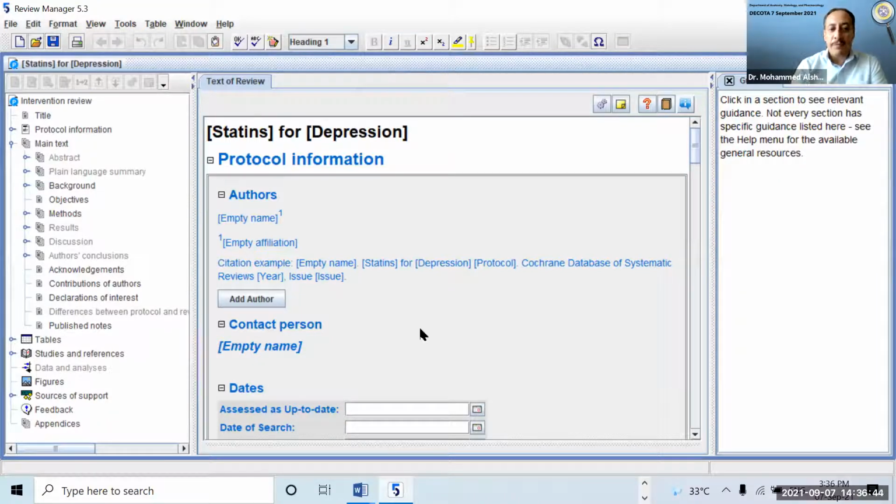Really, I like Review Manager because it's user-friendly. We can use it really. It looks like Word. Okay, can you see P here? So P stands for protocol. So if you are trying to do data analysis while your Review Manager is under P, you will not be able to do that. You have to convert P protocol to review.